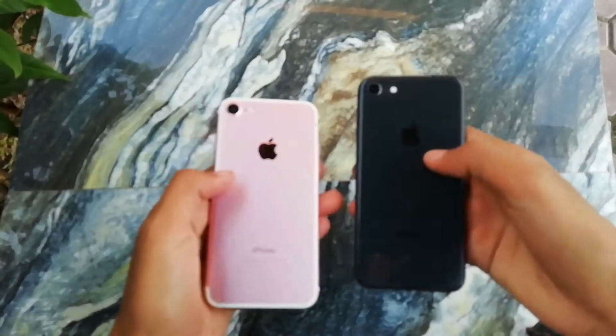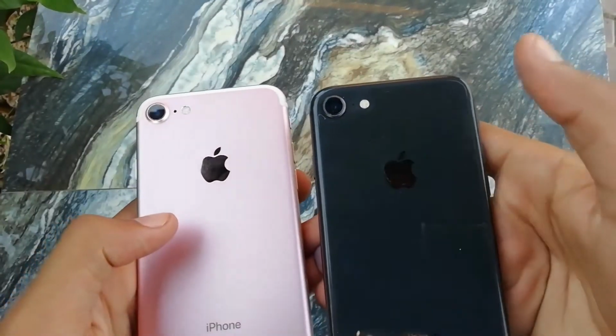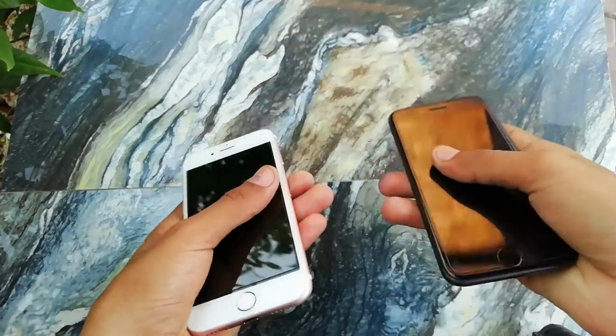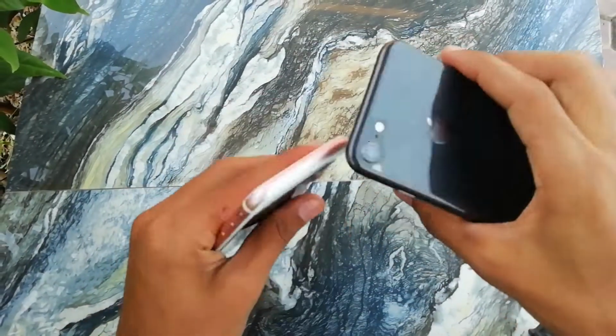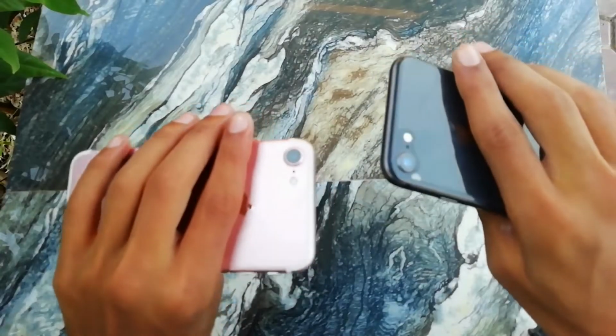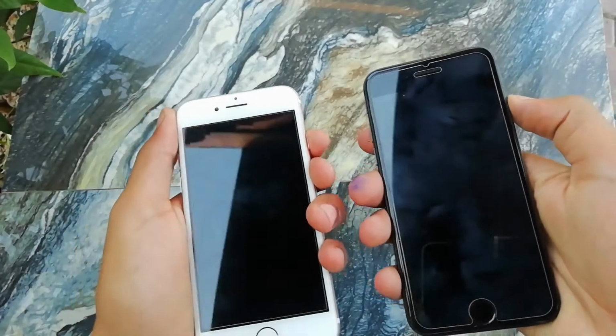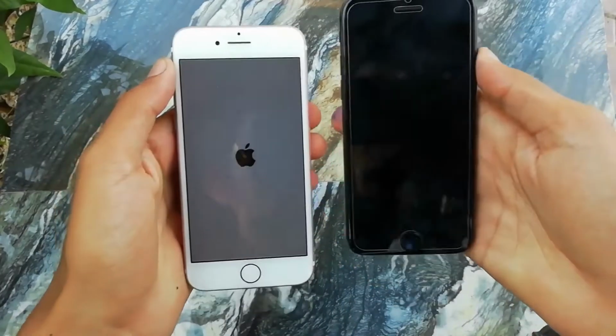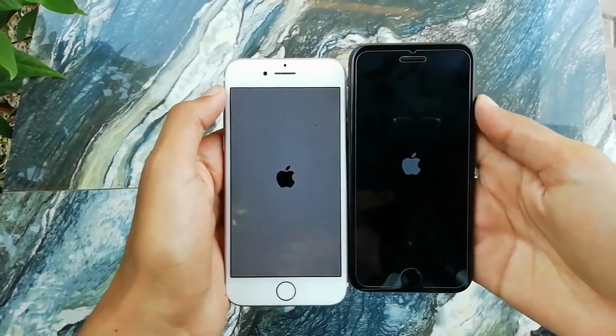In this video we are going to compare iPhone 8 with iPhone 7, and both of these smartphones come with a display size of 4.7 inches. So first of all, let's boot up both smartphones at the same time.